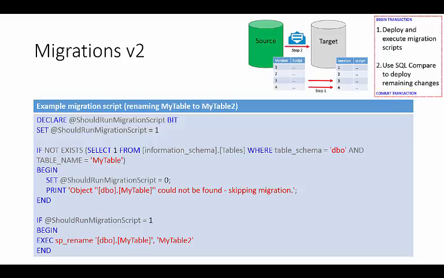Since table renames are one of the most common scenarios where migration scripts are needed, Redgate SQL Source Control is now smart enough to detect table renames by itself, and it will prompt you to add a migration script. What's more, in this scenario, it will generate the migration script for you automatically.